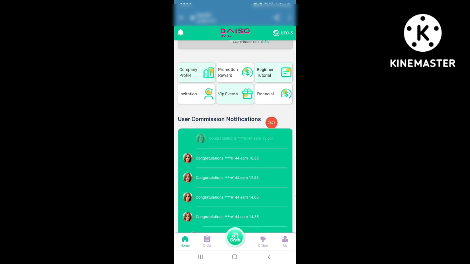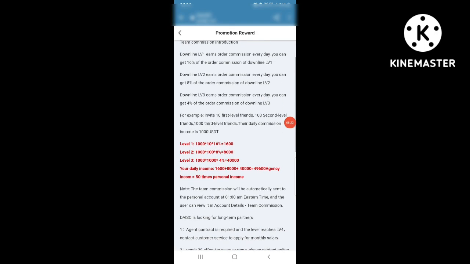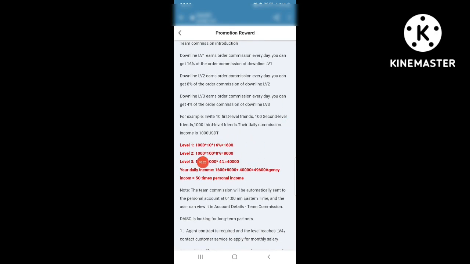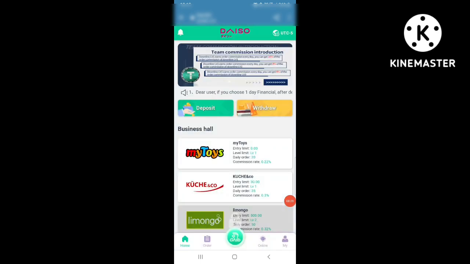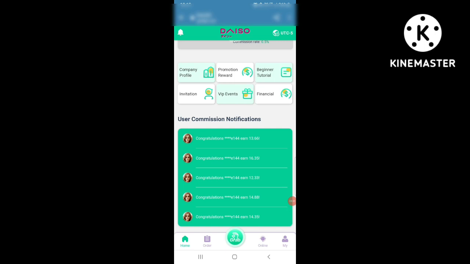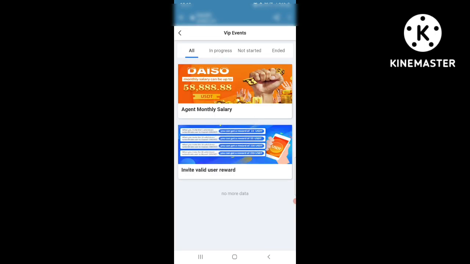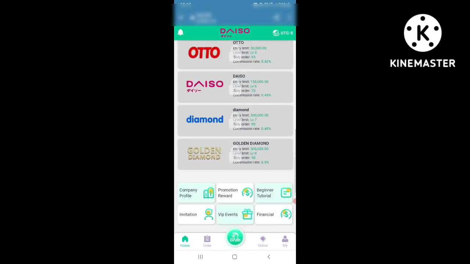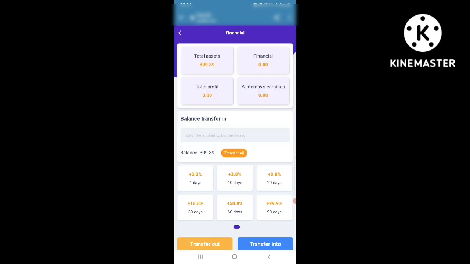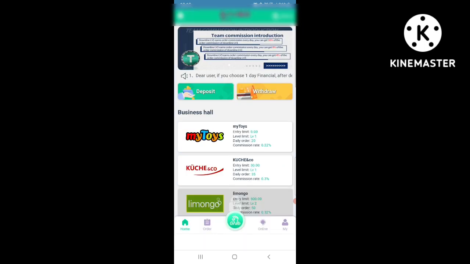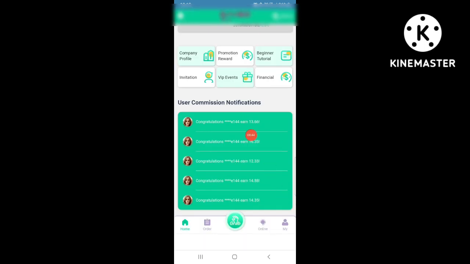This is the company profile and promotion reward. Here, guys, level 1 is 16%, level 2 is 8%, level 3 is 4%, and the income is more than that. Here you can look at the VIP events, Daiso monthly salary and invite valid user reward. Here, guys, this is the financial section with transfer in and transfer out. This is the user commission notification.